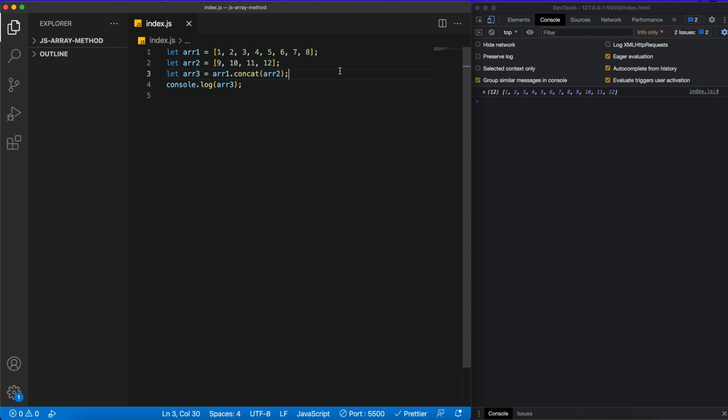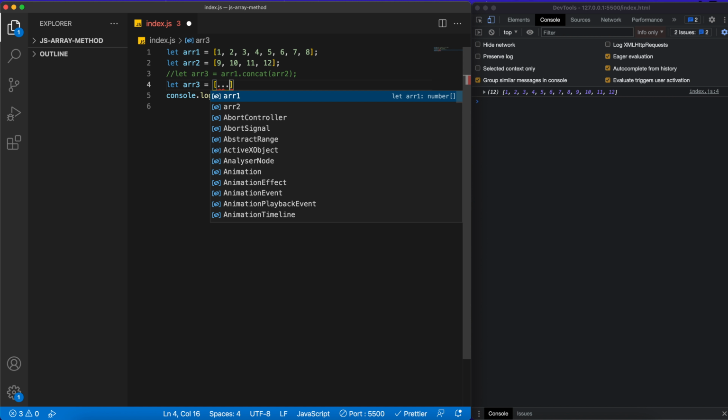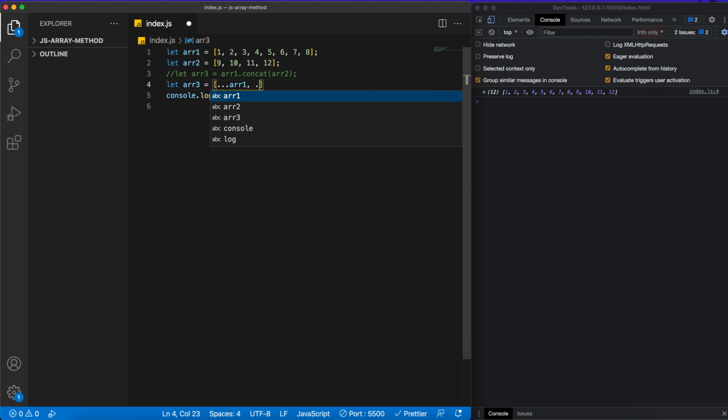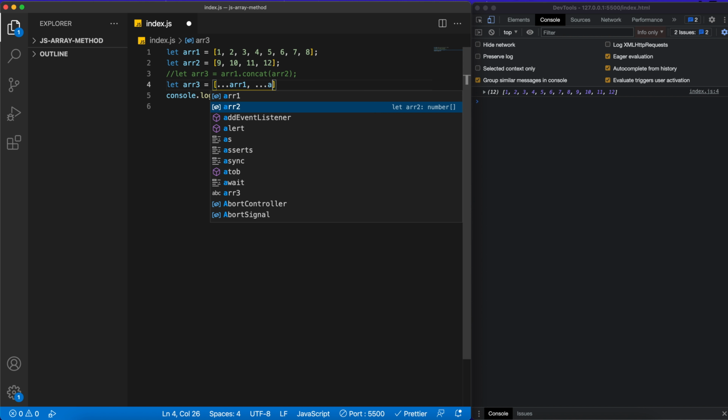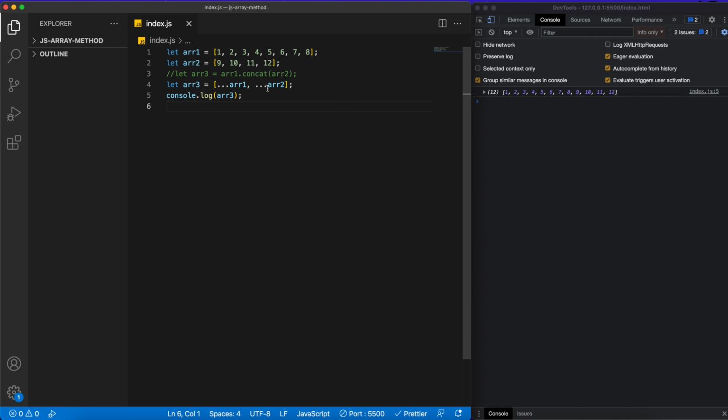Now alternatively, we can also use the new ES6 spread feature to achieve this. So let me copy this line and also comment this out. And instead of using this concat, we can say [...arr1, ...arr2] like this. And we are also going to get the same result using this thing.